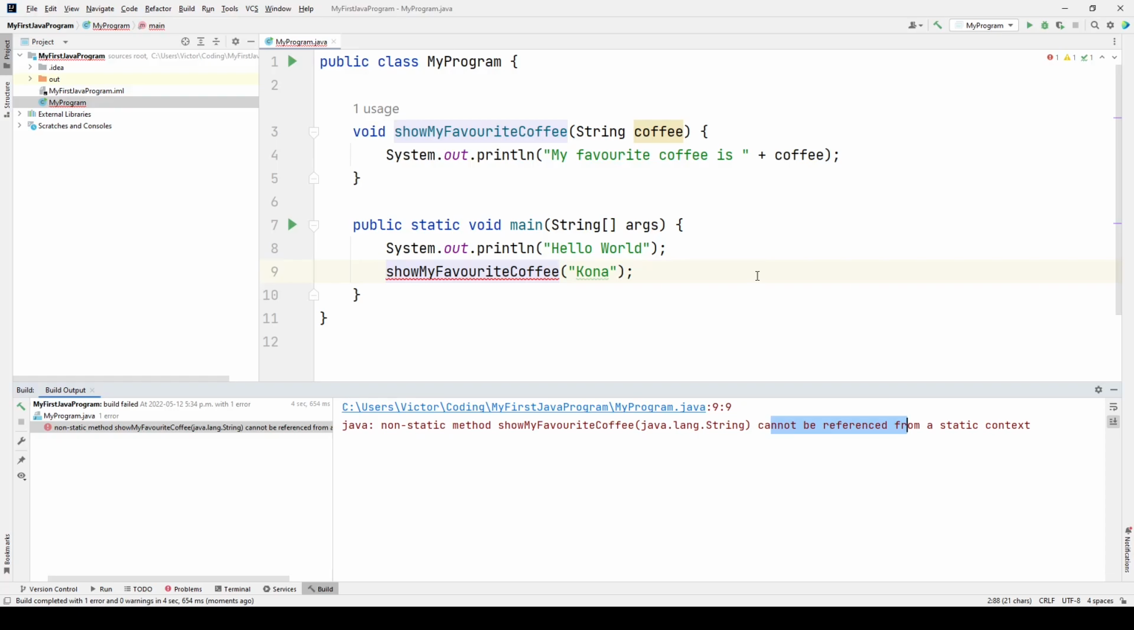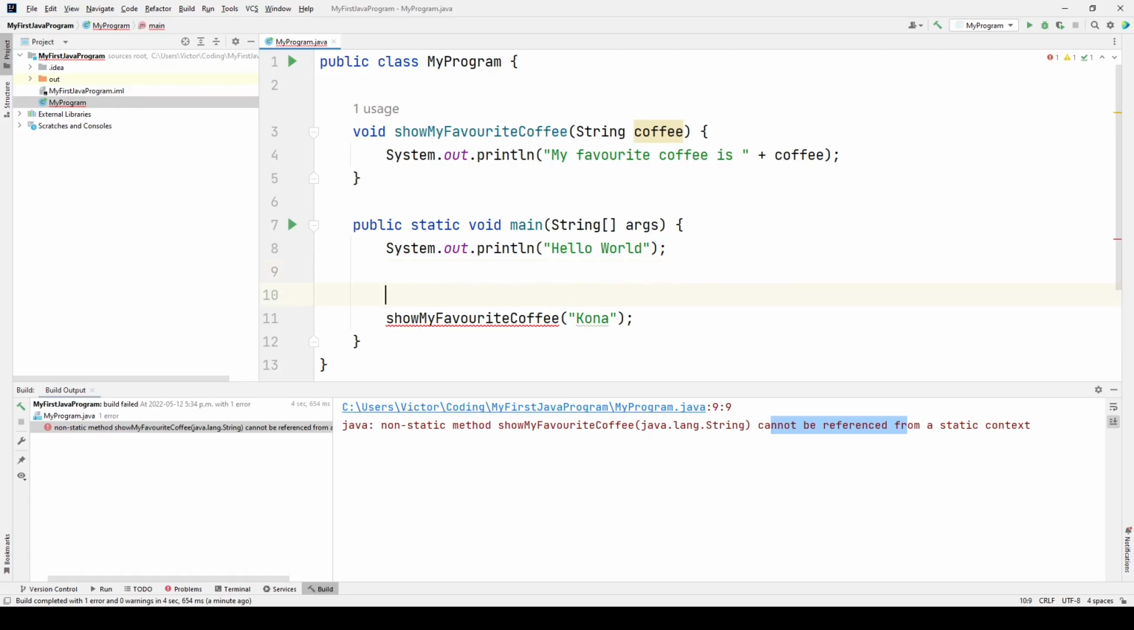It turns out that in Java, typically a method cannot exist on its own, and it has to be associated with an object. So one way to do that is to create an object so that we can call a method that is associated with that object. In our entry point, which is the main method, we are going to create such an object. What is the type of the object? The type is going to be MyProgram, because this method, showMyFavoriteCoffee, is defined within this MyProgram class.